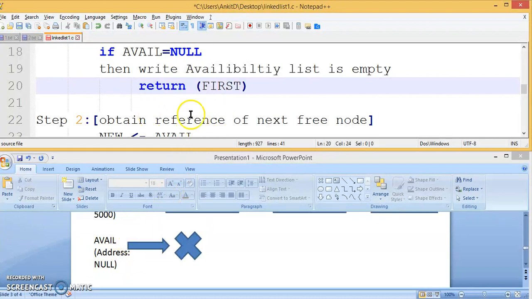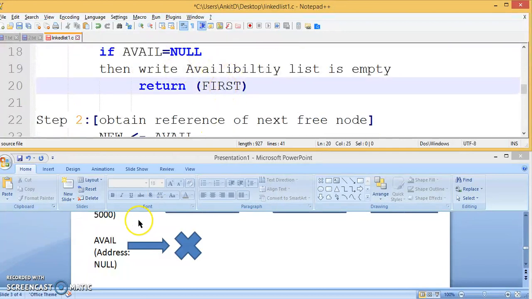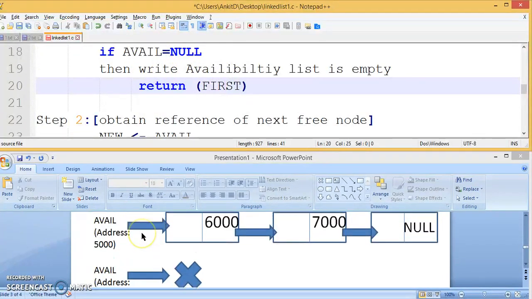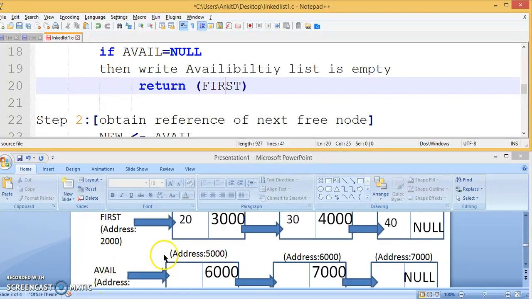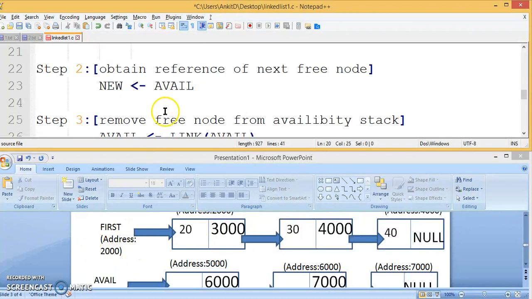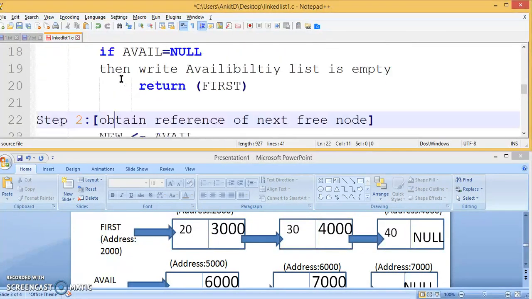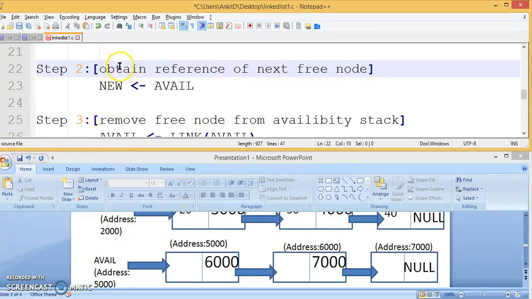Currently we are passing first as it is, as we had obtained, we are passing that again. So it means that we haven't created any new node, and the actual node is as it was earlier. The actual node is 20 as earlier. Suppose the avail is not null. Suppose we have this scenario, 6000, 7000 and null. In that case we'll go to step 2. We'll obtain a reference of the next free node.